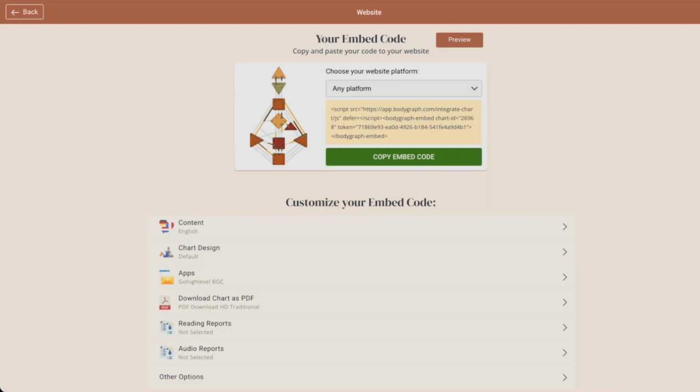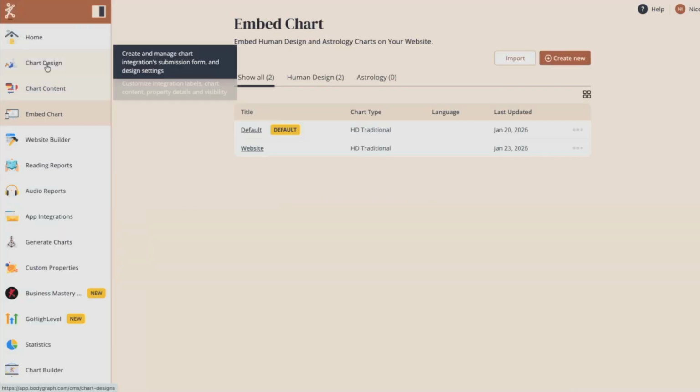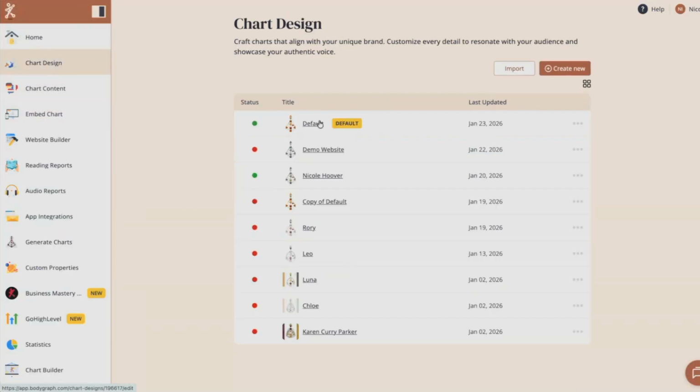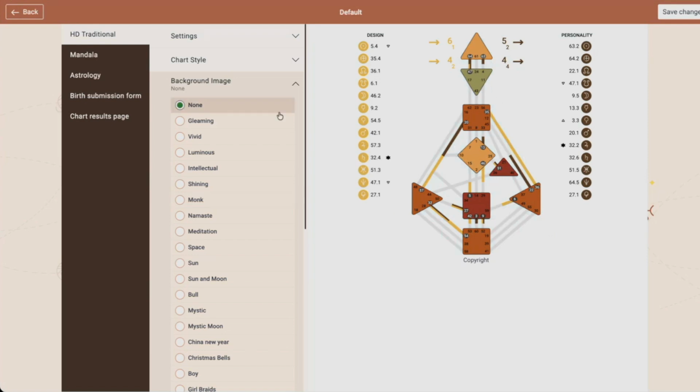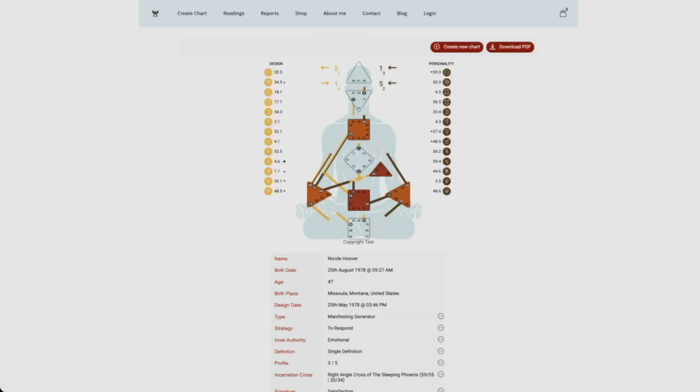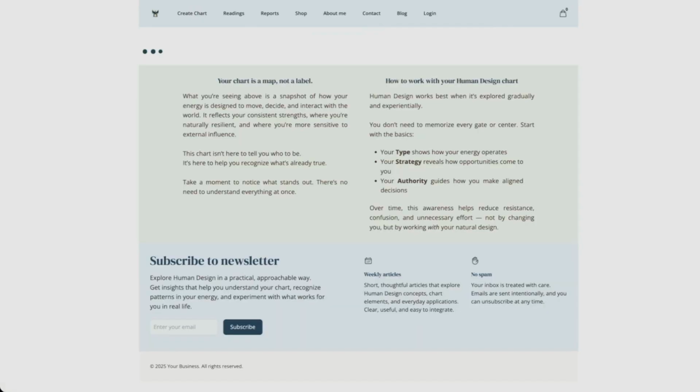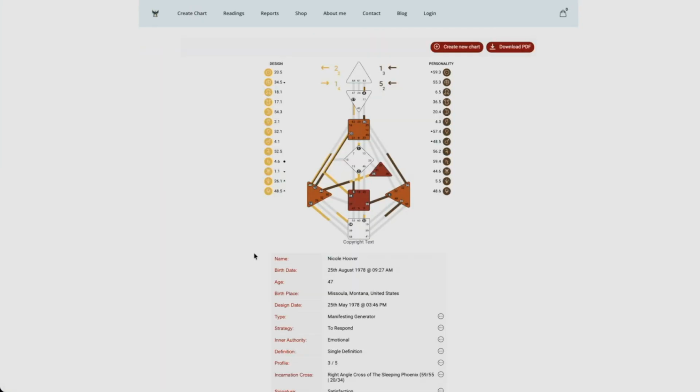I'm going to go back to my chart design, and I'm working with the default, and I'm going to go to the background image, and I'm just not going to have anything there. Now remember, you have to click Save Changes in order for it to show up. Now if I go back to my website and I refresh that page, it's going to reflect that change that I just made, and I don't have to go back and re-embed this on my website.